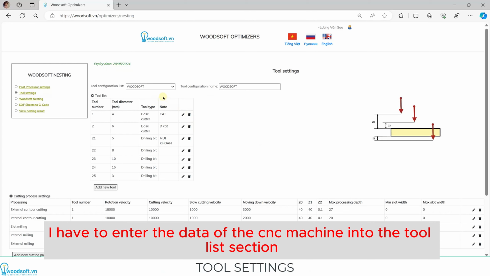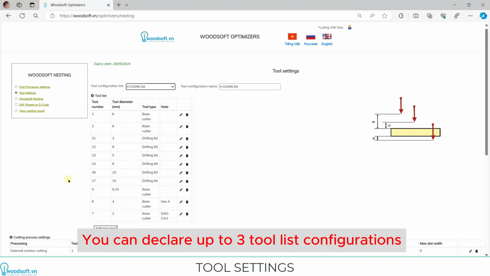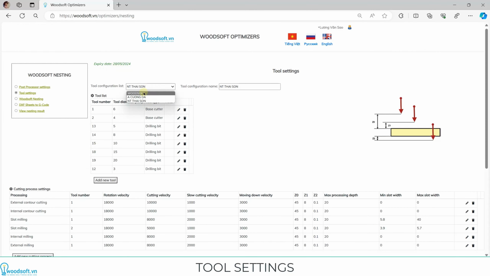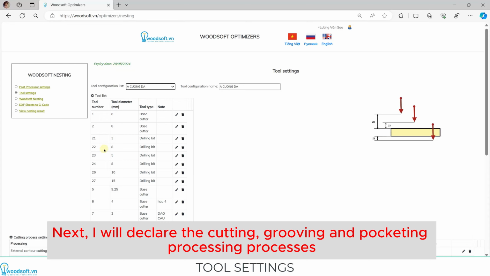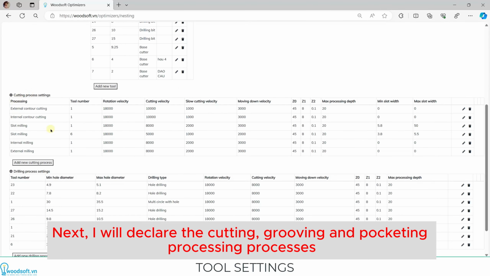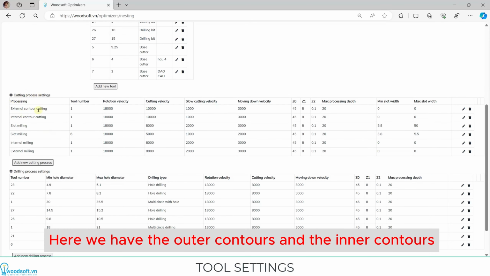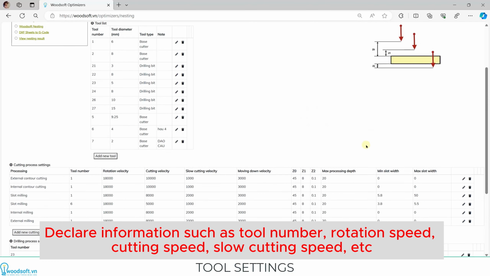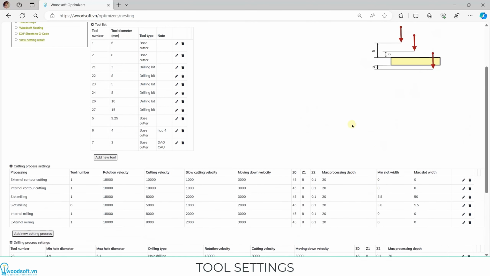In the Tool settings section, I have to enter the data of the CNC machine. In the tool list section, you can declare up to 3 tool list configurations. Next, I will declare the cutting, grooving and pocketing processing processes. Here we have the outer contours and the inner contours. Declare information such as tool number, rotation speed, cutting speed, slow cutting speed, etc.